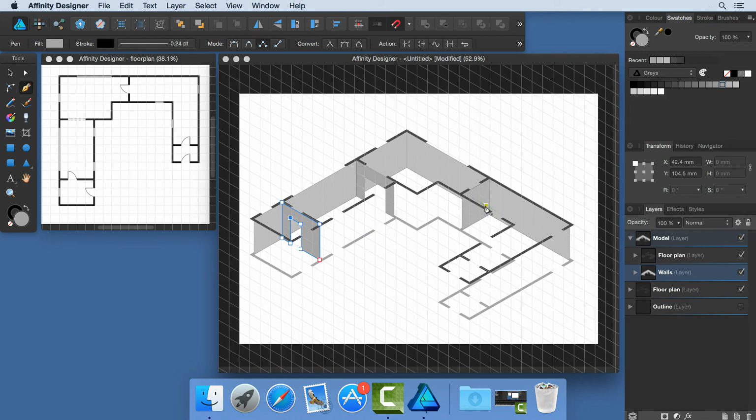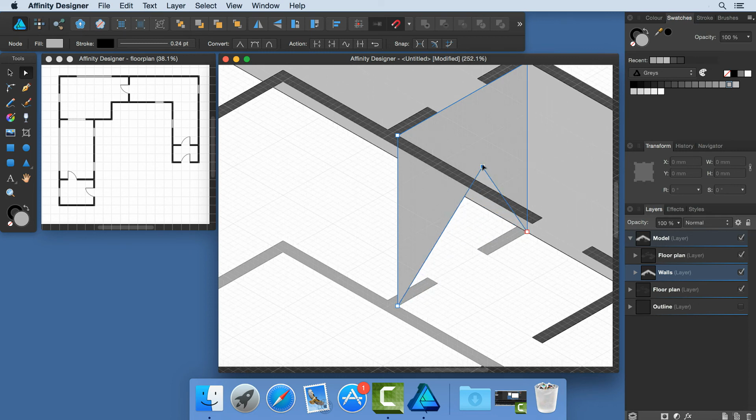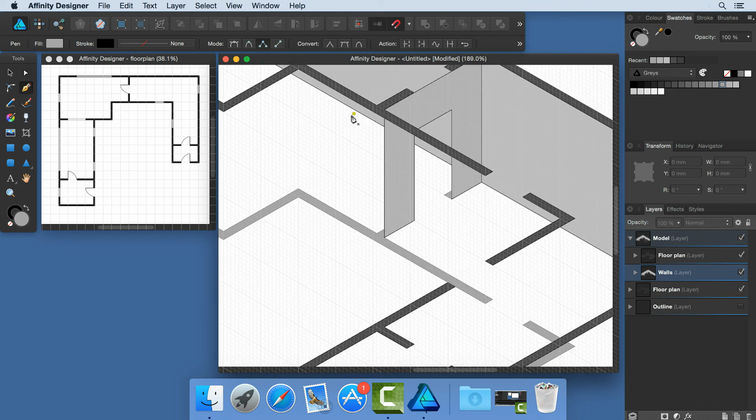Again, I've forgotten the door here, so I can zoom in, select that, and then modify it using the node tool. Switch planes. Back to the pen tool, I can carry on drawing. Now I'm going to draw an external wall here, so I'm going to use the outer edge of the walls to define it.